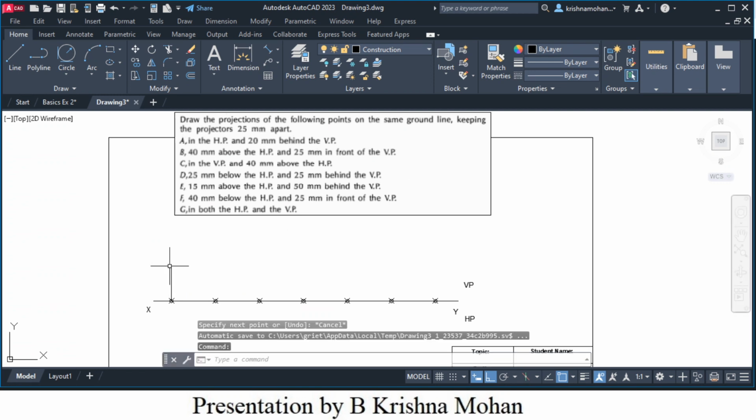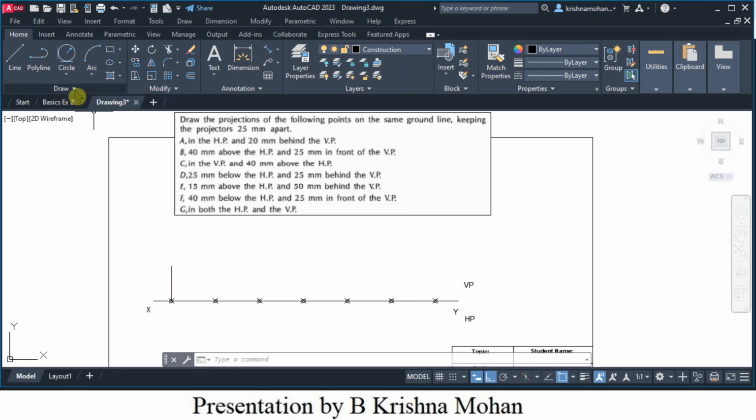Okay. Now I'm going to create a point here to represent the top view. The in-front and behind distance will be visible from the top view. So let's create a point there. This is the top view of point A. And if you clearly observe, this should be in HP, so the front view should be on the XY line. This point itself represents the front view and this point represents the top view.